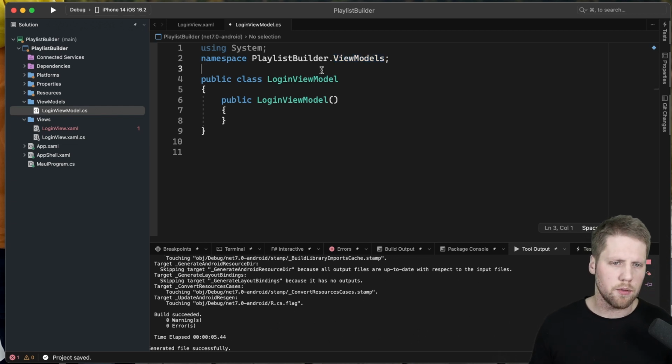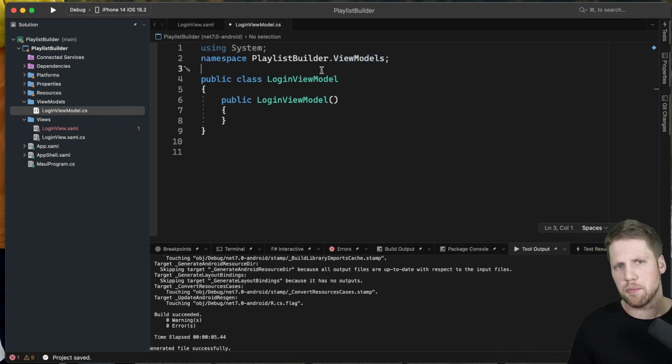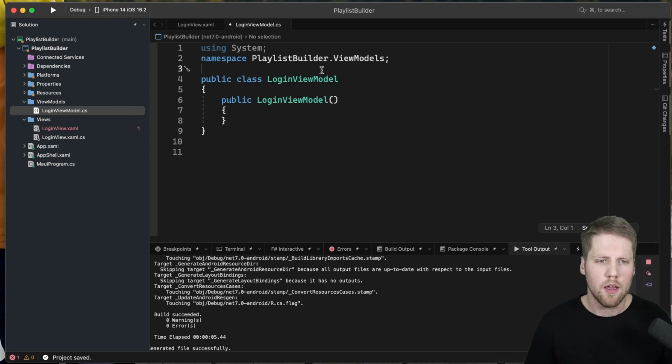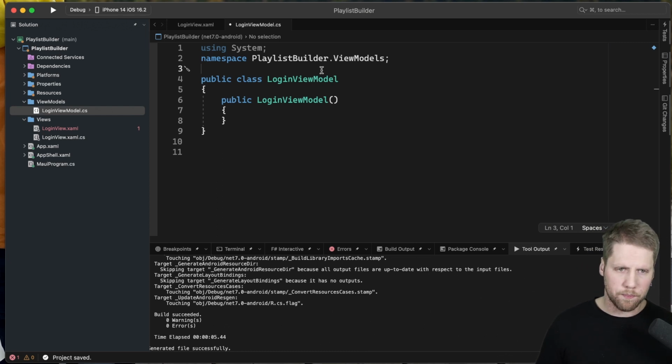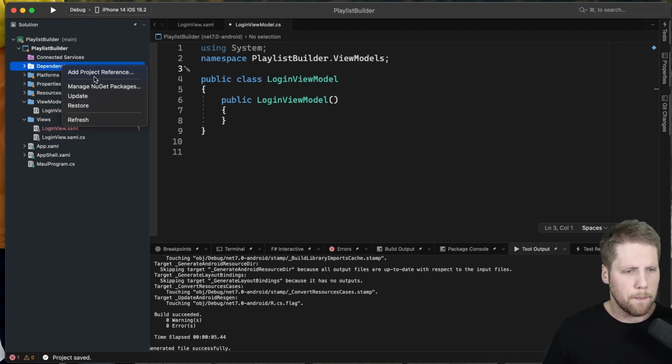And now we need to implement property change because that's something that you need in MVVM. So there are multiple ways to do that. You can do it yourself. You can use the CommunityToolkit.Mvvm. And that is what we will do today. But we will also use my own helper library that is called TinyMvvm. And that has a dependency on the CommunityToolkit.Mvvm. So let's go and install the TinyMvvm package.